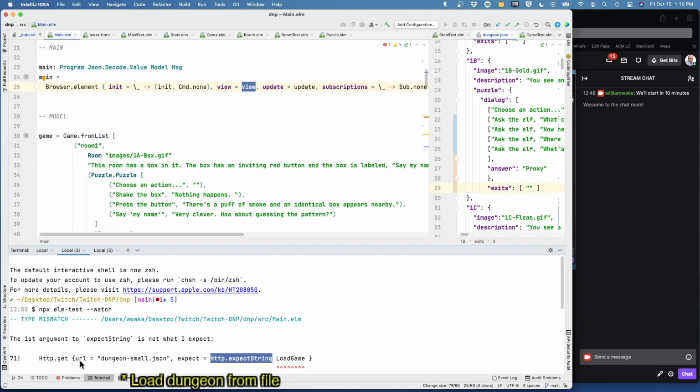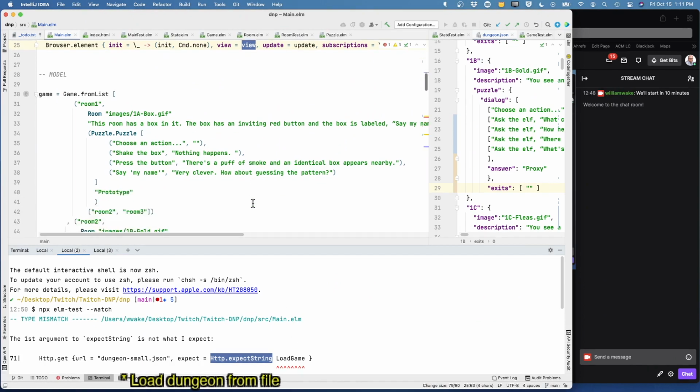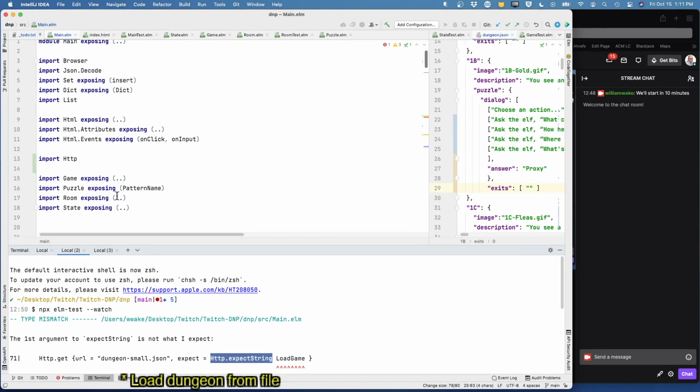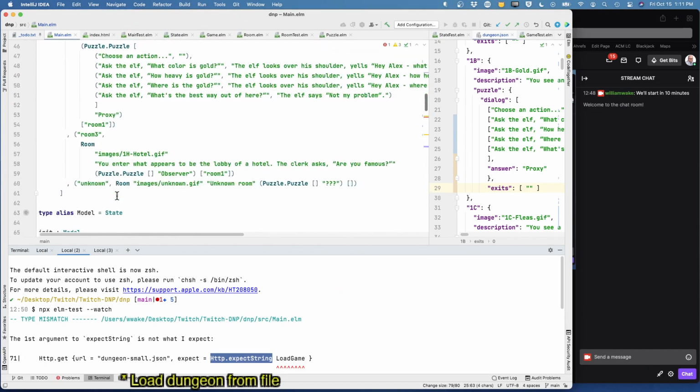Let's see. So get takes a URL. That's the file we're trying to read over here. I've got a small version out there somewhere, I think. We'll create it if not. And then I think what it's trying to do is, when it tries to load this, what should it make the command be? And so we want to come in here and say, this is going to be a load command.